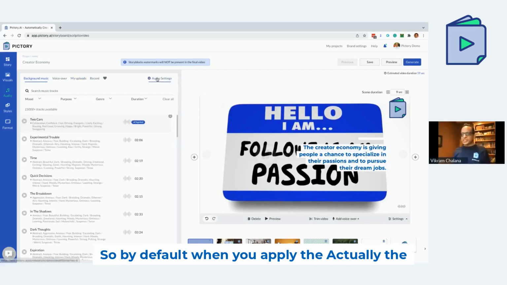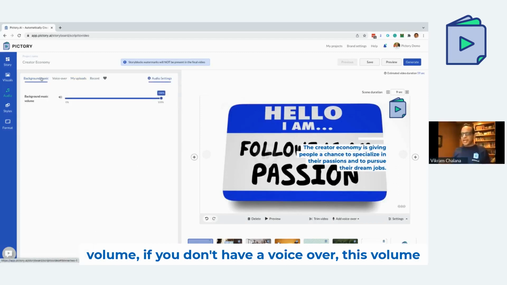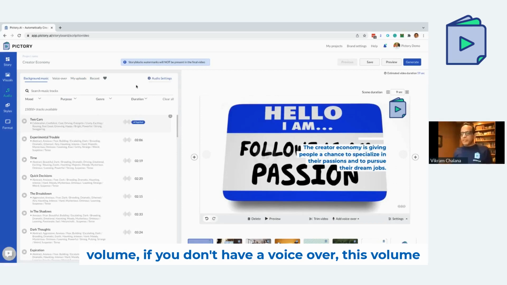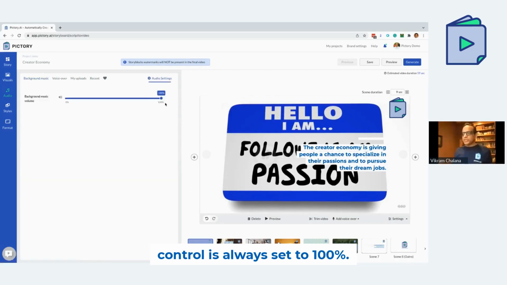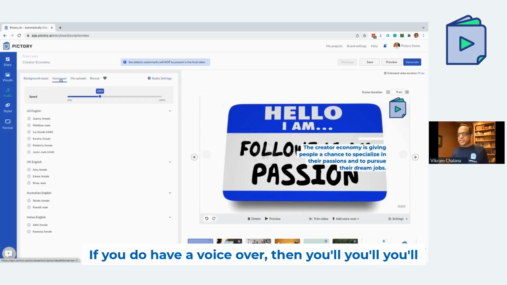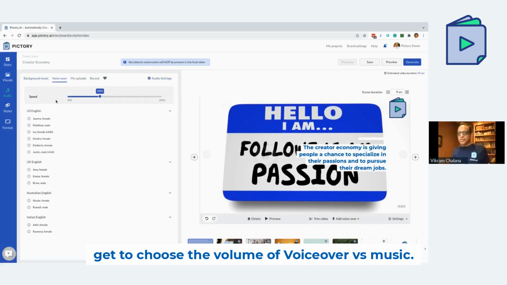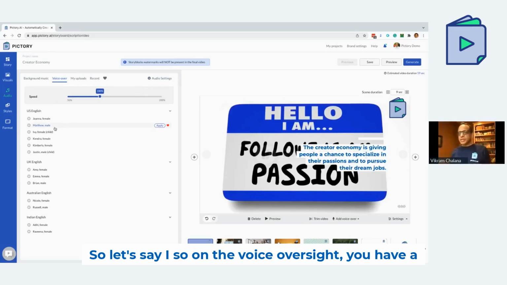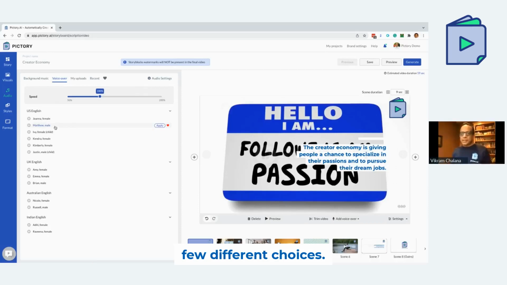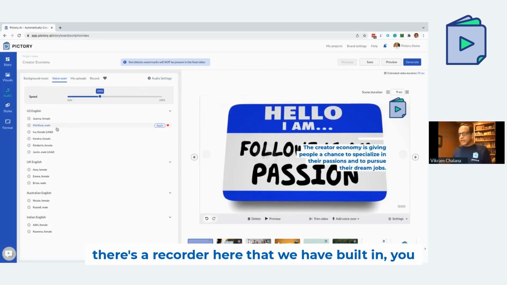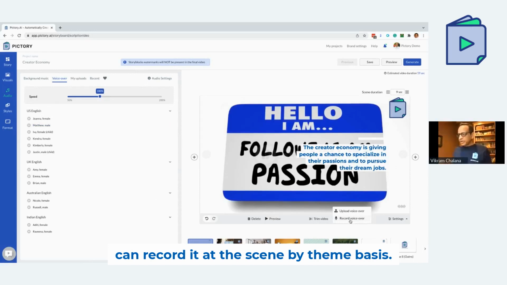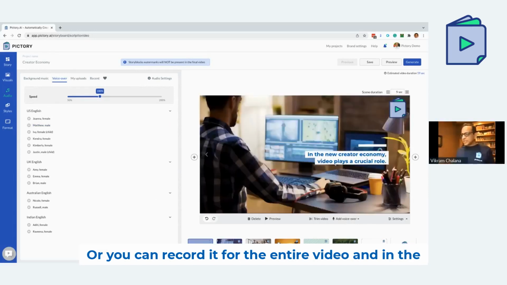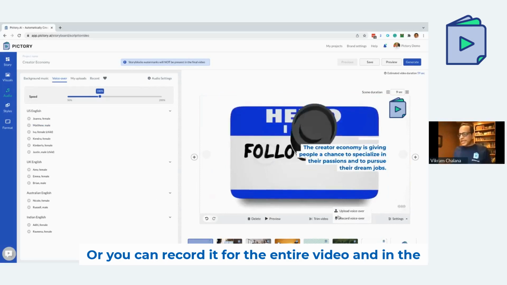You can also adjust the volume. By default, if you don't have a voiceover, this volume control is always set to 100%. If you have a voiceover, then you'll get to choose the volume of voiceover versus music. On the voiceover side, you have a few different choices. There's a recorder here that we have built in. You can record it on a scene by scene basis, or you can record it for the entire video.